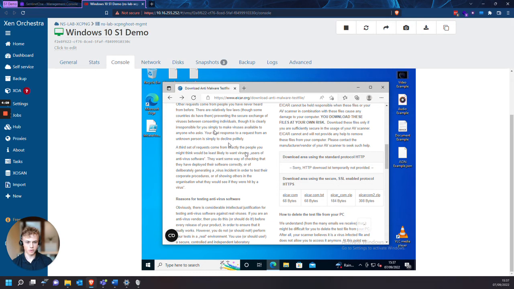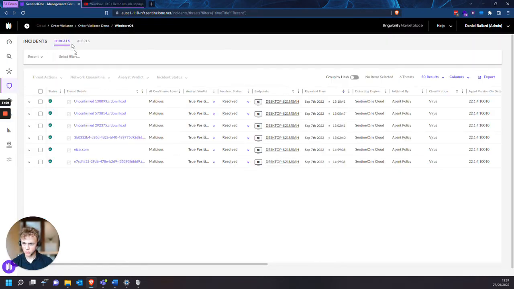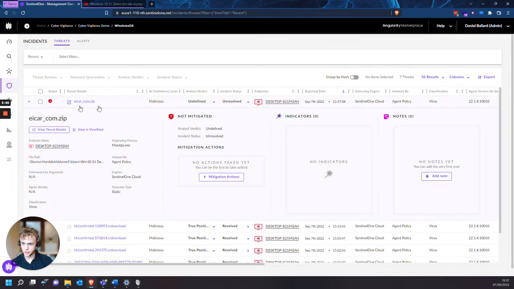And move over to my Windows VM here, and we're going to download eicar_com.zip. And as you can see here, SentinelOne instantly picks up as a threat. We will head over to our incidents tab. It should show up in any second. There you go. Here is the non-mitigated threat of eicar_com.zip.